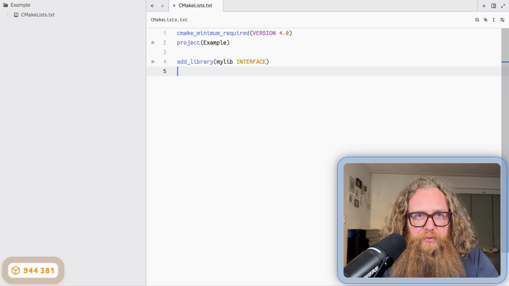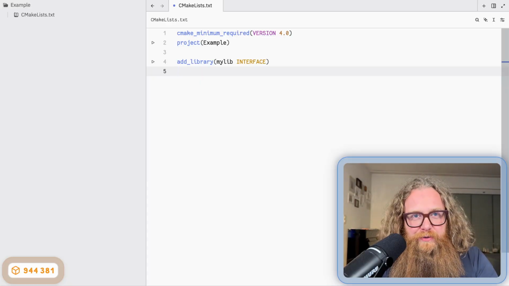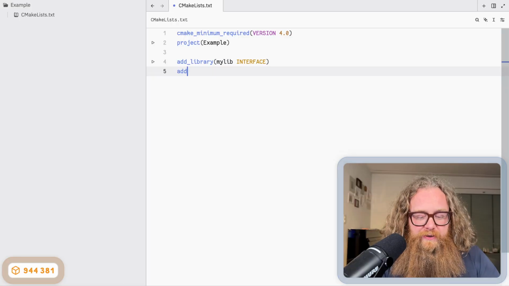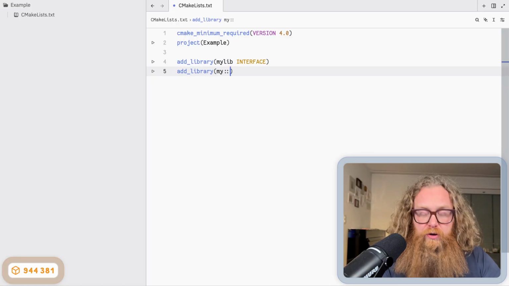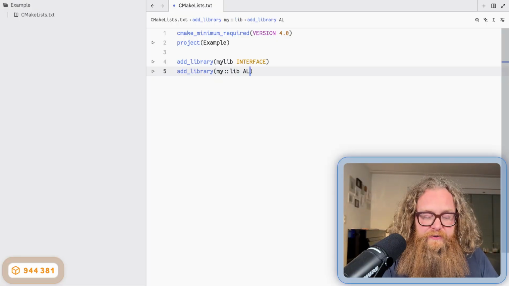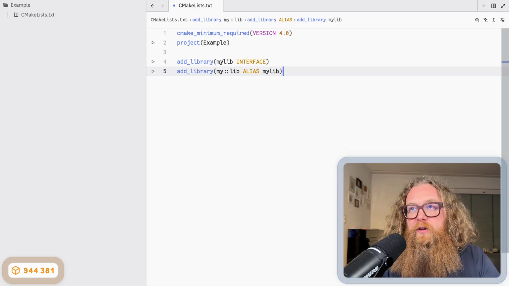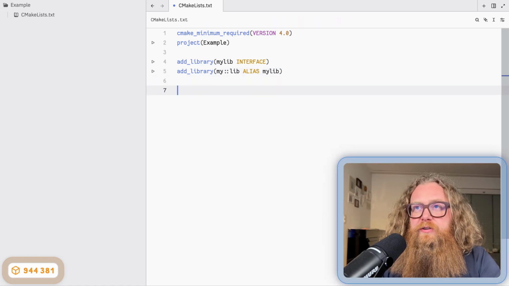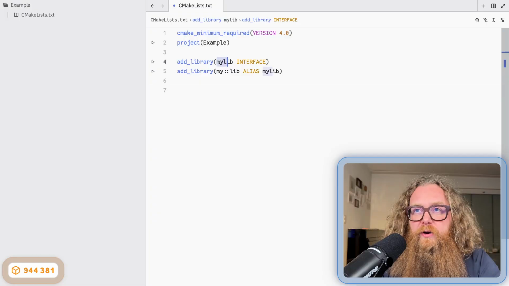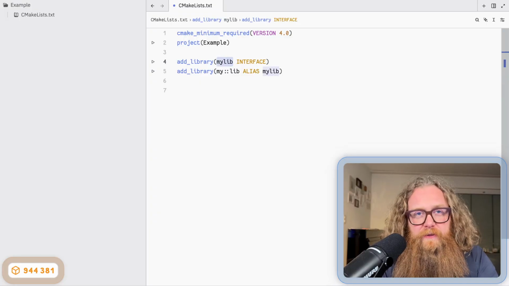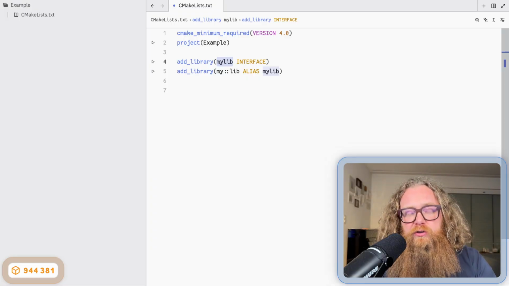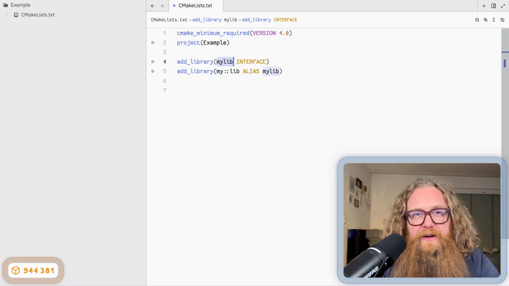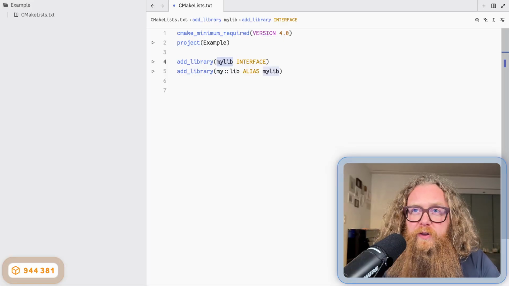Whenever I create a library, I also create an alias library for that library. So I write add_library, and I call this my::lib, and it's an alias to this mylib. And what I do here is this mylib without the :: will be the target name for myself. This is what I use to add source files to the target or link libraries to the target, etc.